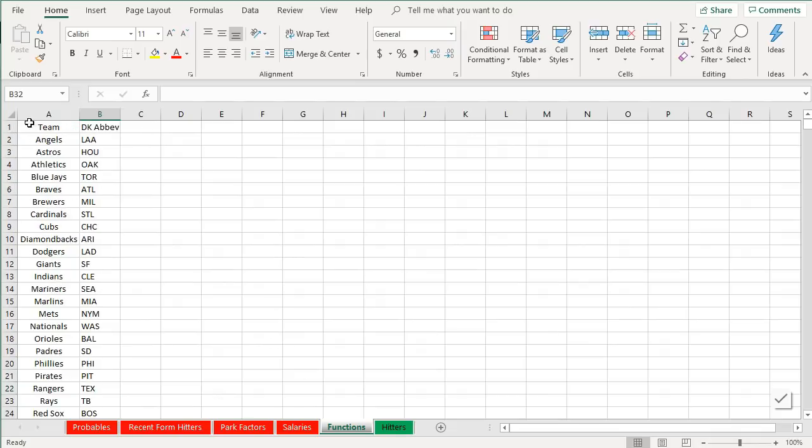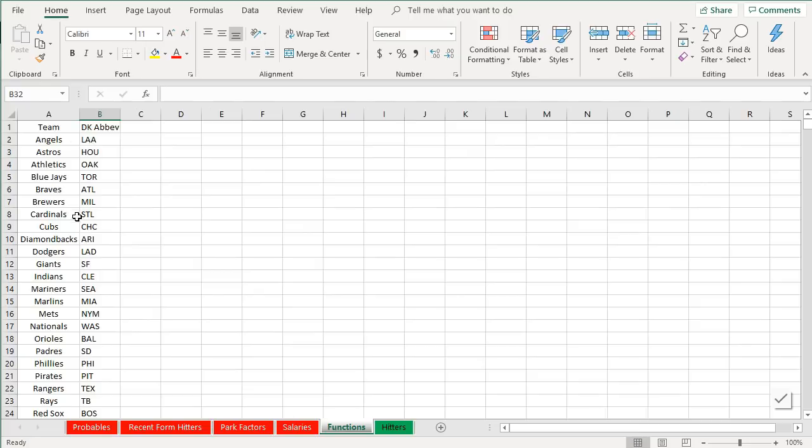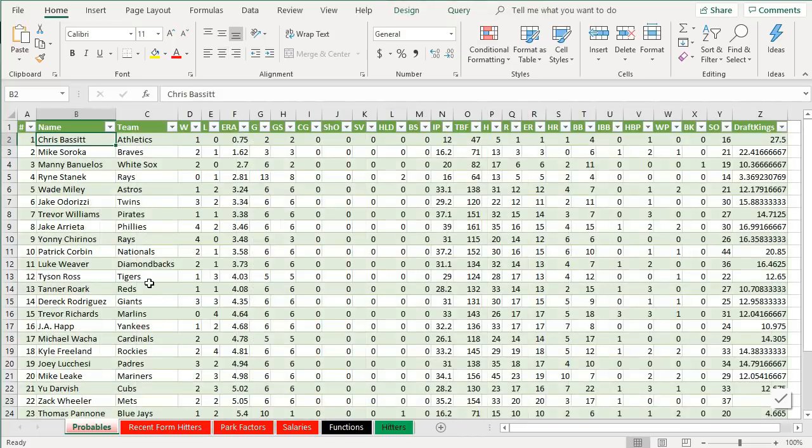All right, so now what we can do is basically tell this spreadsheet, go out and find me the pitcher for the opponent of this abbreviation, but convert it to the team name first, and then go find that pitcher. So I'll show you what that formula looks like. Now, before we do that, I want to do one little tweak to the probables here.